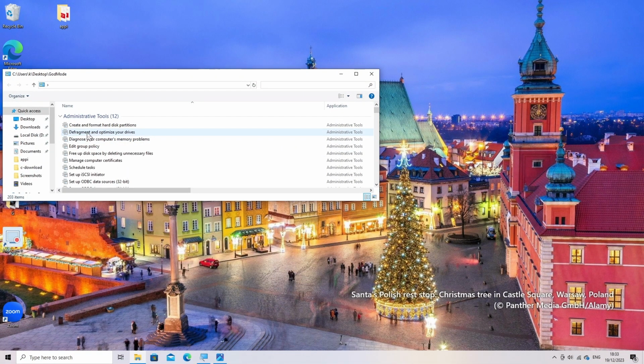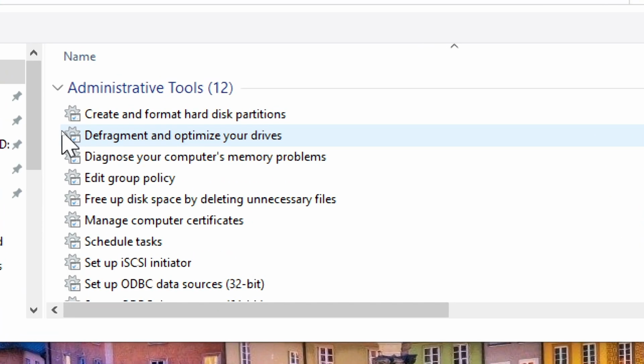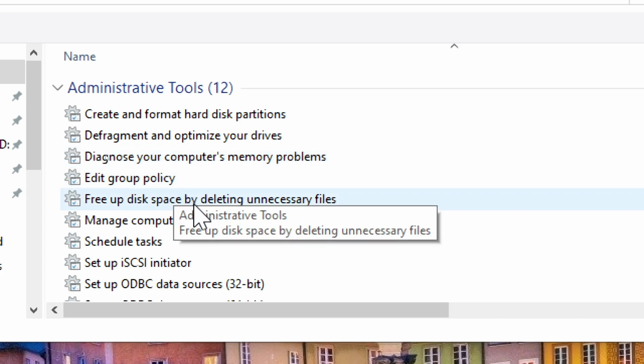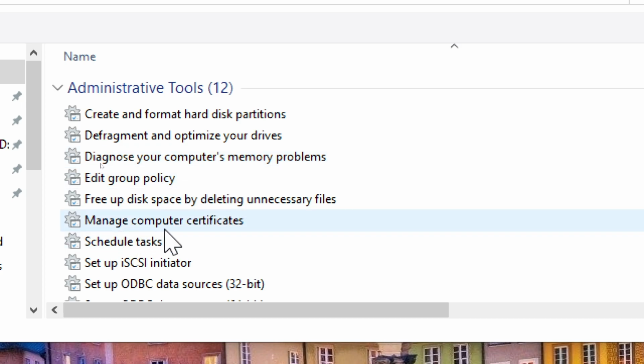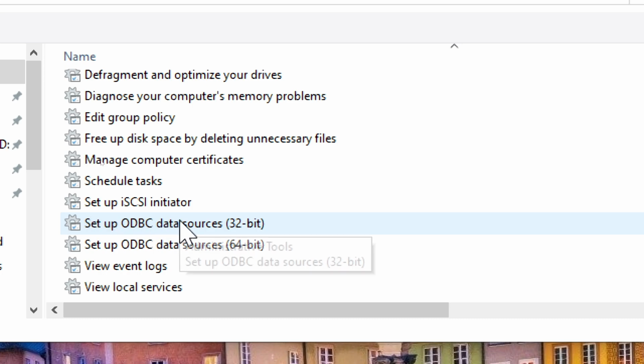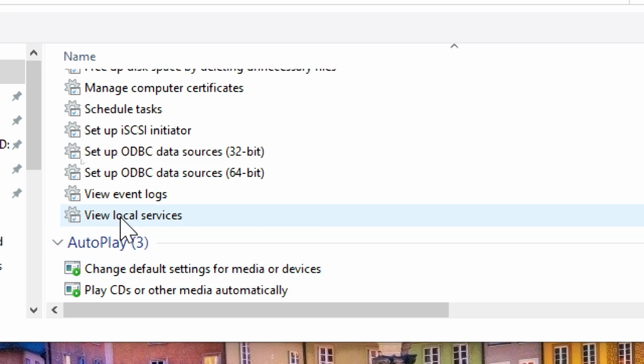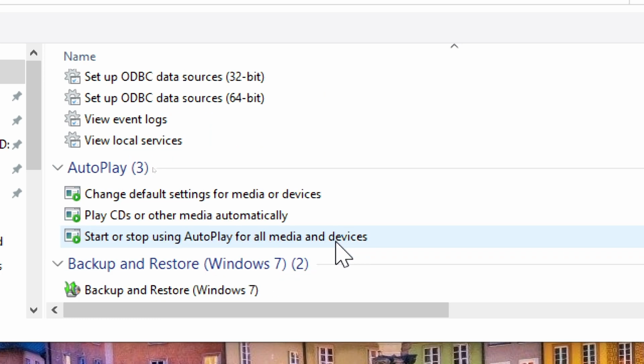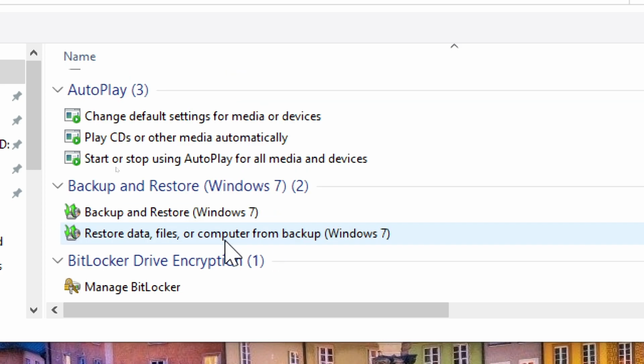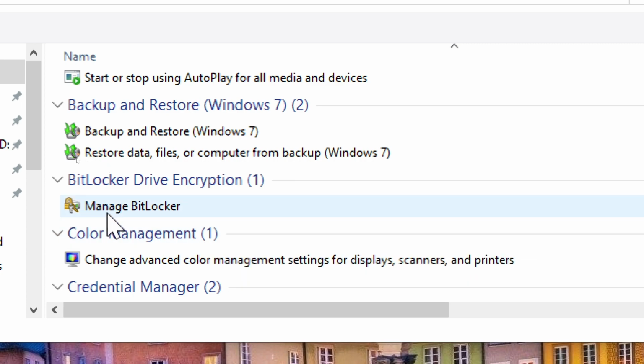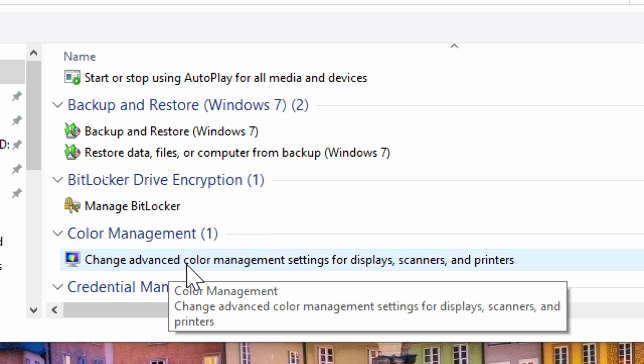This God Mode folder provides access to an extensive list of Windows settings and controls, making it easier to manage and find specific options compared to navigating through the traditional control panel or settings menu. Some of the settings categorized by function in the God Mode folder are Administrative Tools, Autoplay, Backup and Restore Category, BitLocker Drive Encryption, and many more.